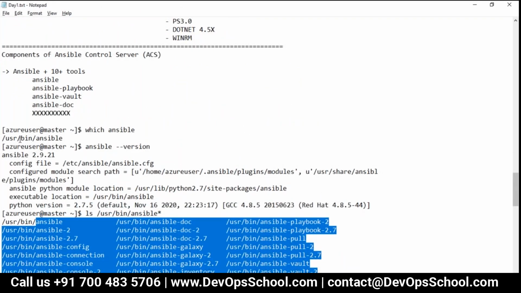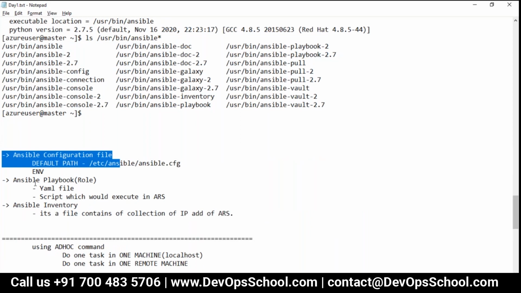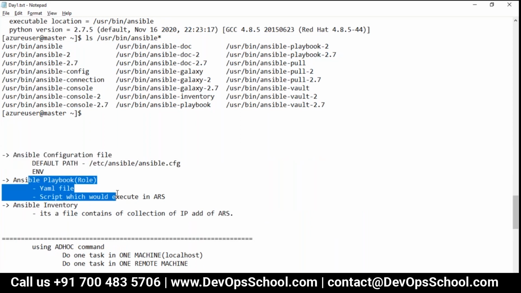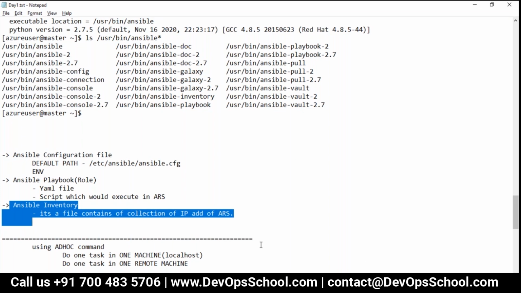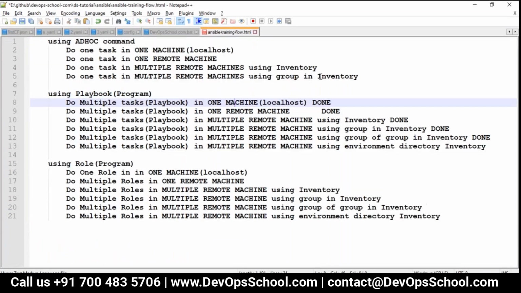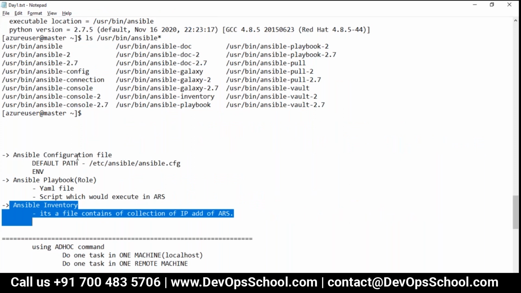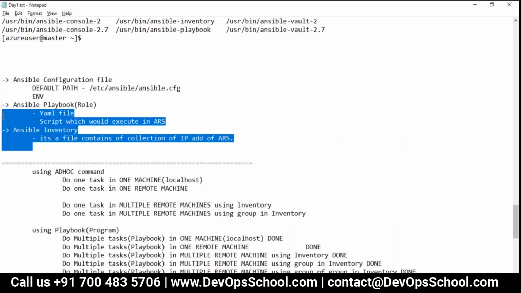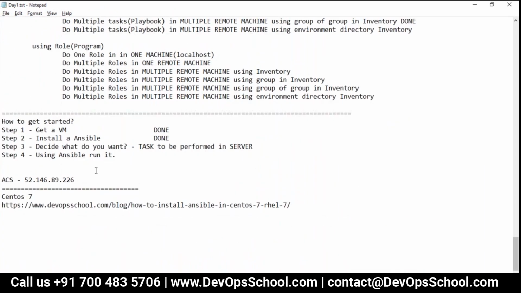Okay, so these are the second components which we got to know. The third component, we have skipped for the day. The fourth component, which is inventory, I'll discuss in detail in some time. Local host is okay, one remote host is okay, but when it comes to multiple remote hosts, then inventory will be introduced. So that is the thing. Okay, so now this is also done.